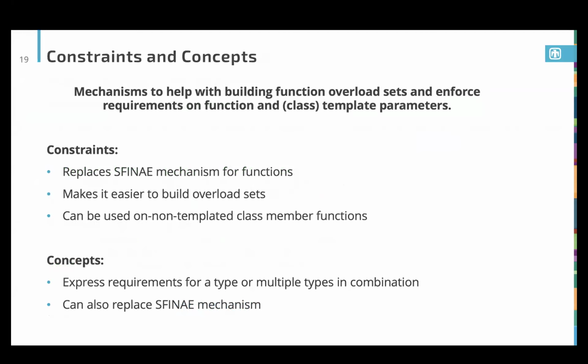So constraints and concepts essentially are mechanisms which help you build function overload sets and also enforce requirements on the functions and their template parameters. Constraints is really replacing things like SFINAE mechanisms. If you wrote complex interfaces, you've used that a lot in the past in C++. It makes it easier to build overload sets. And one nice thing is it can be used on non-templated class member functions, where SFINAE did not actually work.